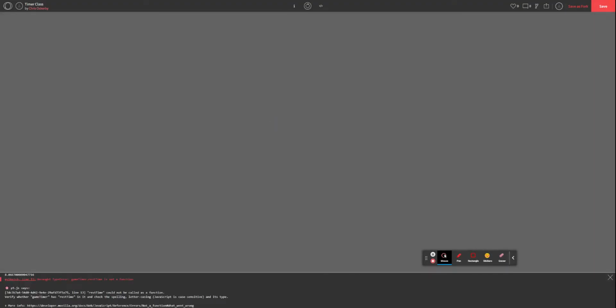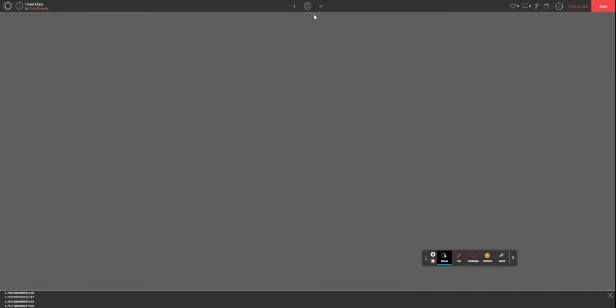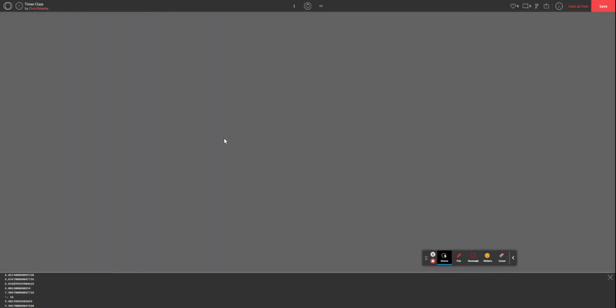Oh, no, it crashes. What does it say? Game timer is not a function. Let's have a look. Oh, can't spell. That's how easy it is to make a mistake. If you make a spelling mistake up here, it will crash. All right, let's hit it again.